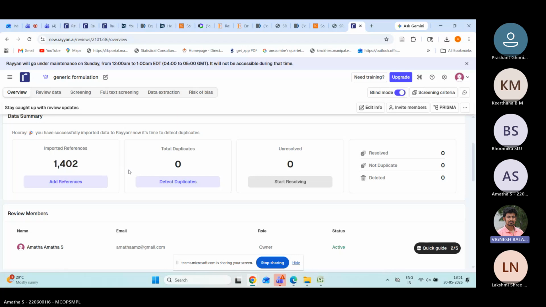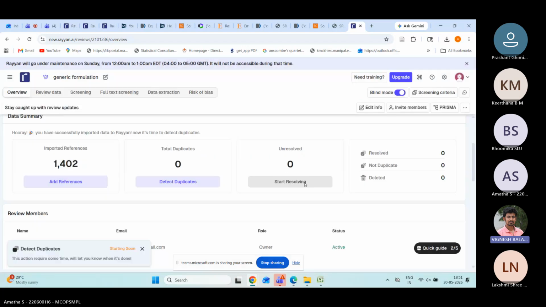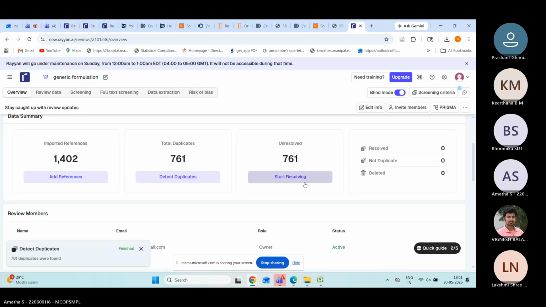Rayyan will do it for us. Here there is one option, detect duplicates. Just click detect duplicates. It will take some time. Just proceed. Then it will take 2 or 3 seconds. It will show you how many duplicates are there in the paper. Duplicates are nothing but the same paper in different databases. So there are 761 duplicates in the paper. So that means 763 papers are similar.